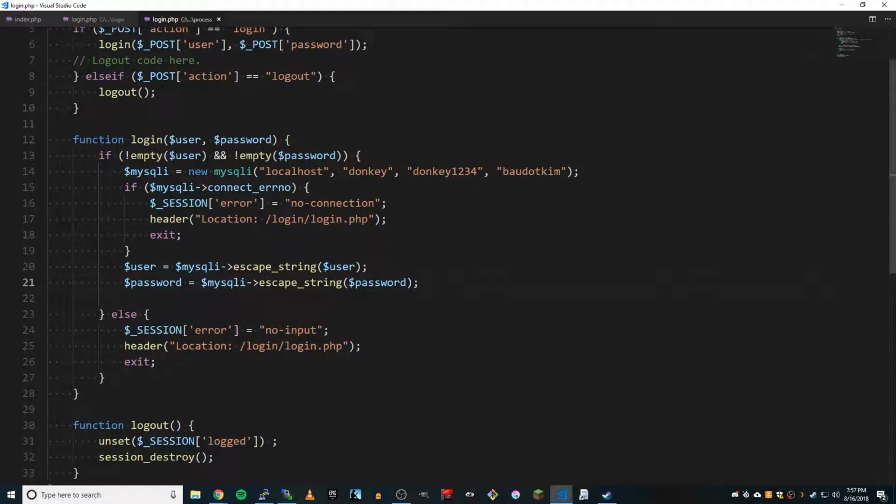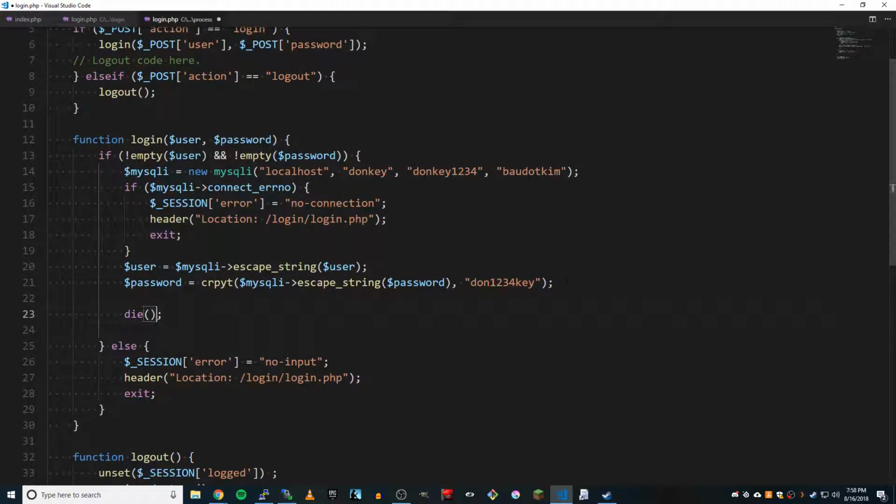So let's say for passwords, we escaped it already, and we'll use the crypt function, if I can type. Usually you can keep the salt string somewhere else, like in a more secure location on your site that cannot be read by anybody, by turning reading privileges off and only used by one program, which in this case would be PHP. But for now, we'll just put in a string of donkey with 1234 in the middle. So every password that comes into our system will be hashed by the crypt system with the salt of don1234key. Okay?